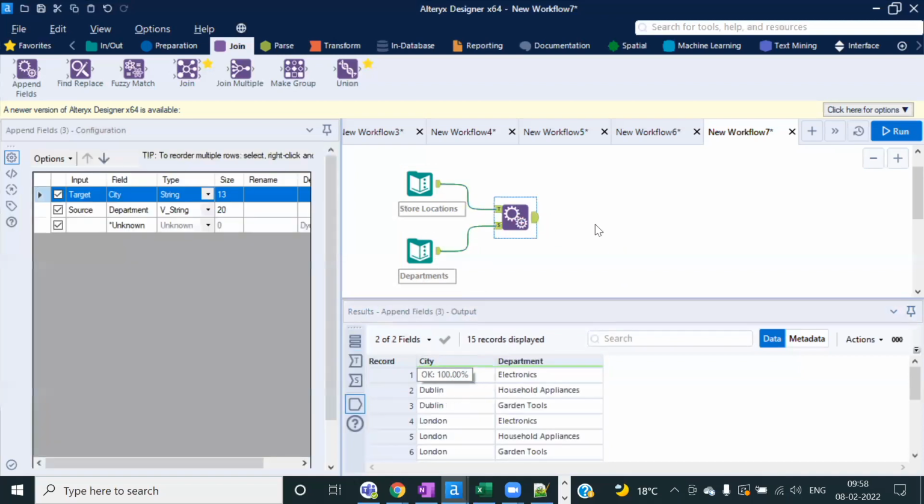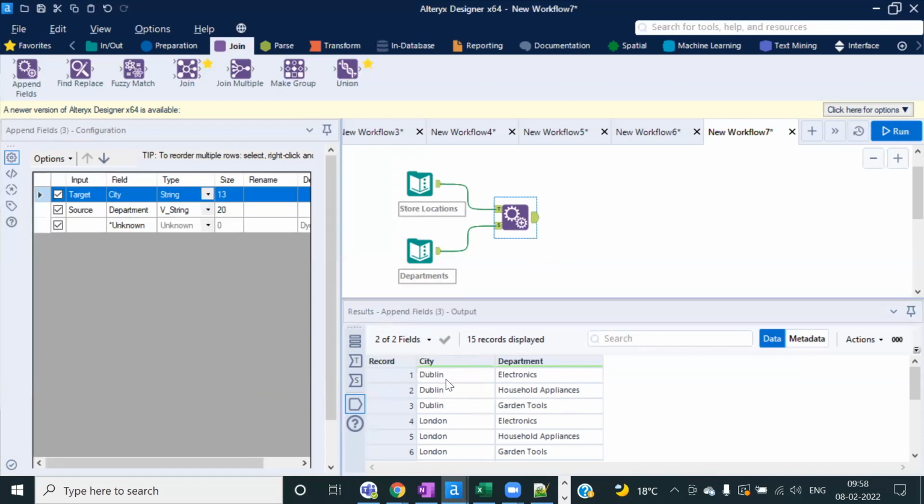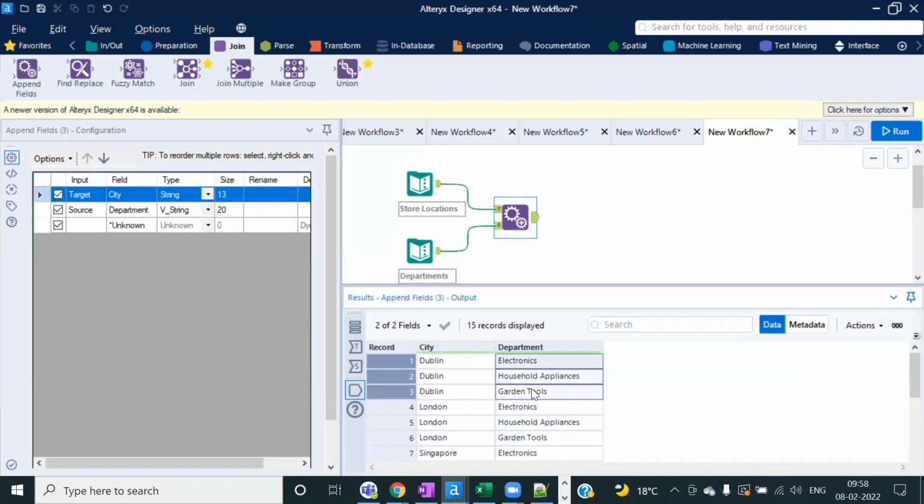Sir, the cross join is done successfully, but the table is coming city-wise department, and we want department-wise city. How will we do this? I have city, I have department. For every city, there are 3 departments coming, then the next city, then 3 departments again. Correct. But sir, I want the output like this: the first department, then all cities, then the second department, then all cities, and the third department, then all cities.